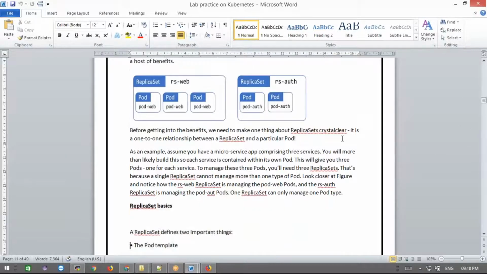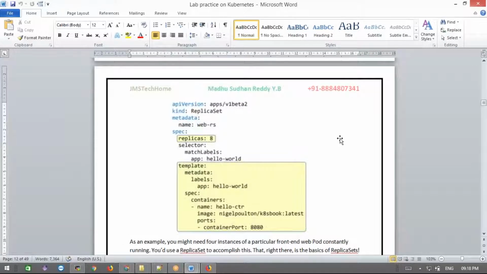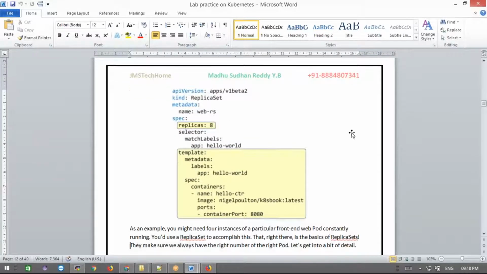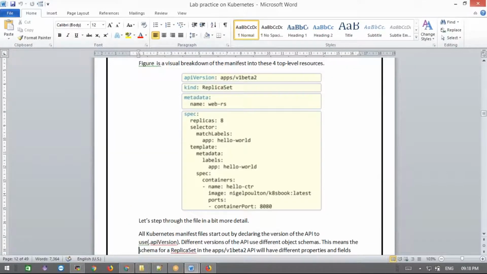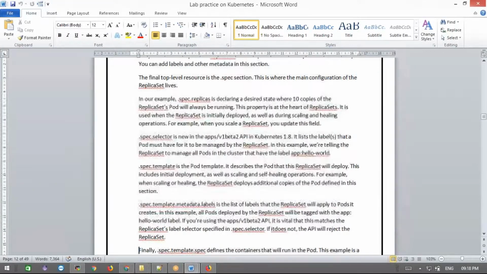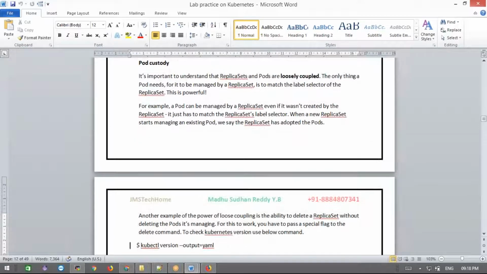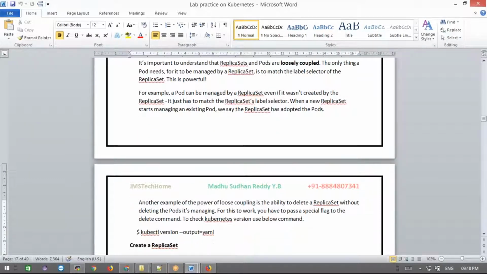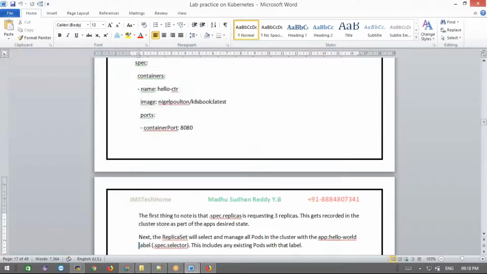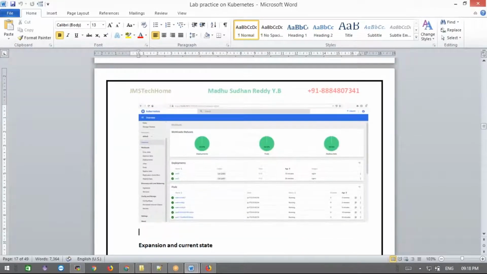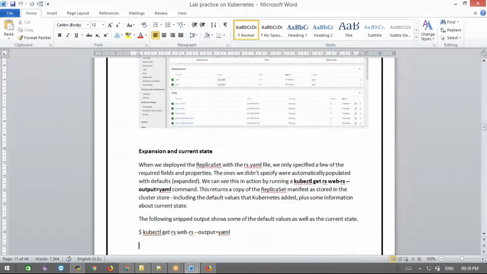Okay, and this is the way we specify the replica sets that we discussed. And then this is a replica set example. Okay, and we have done this. This is loose coupling we did, right? Again the replica set. This is what we did, and we deployed. This is the current state.